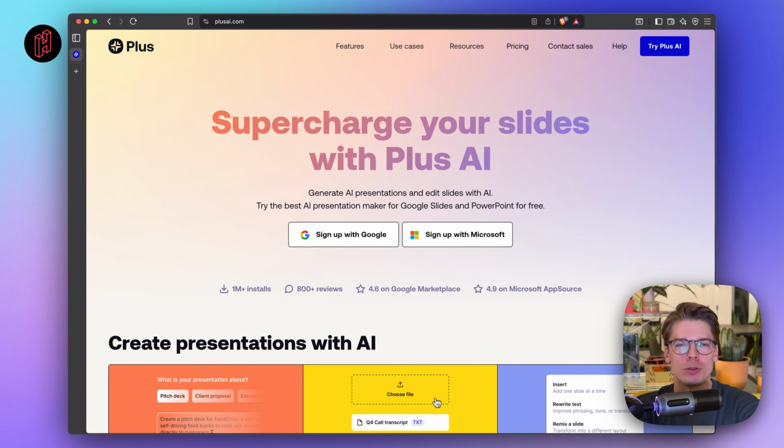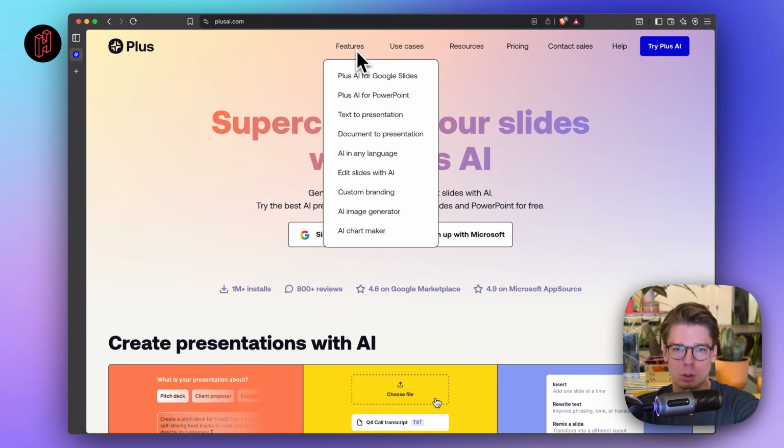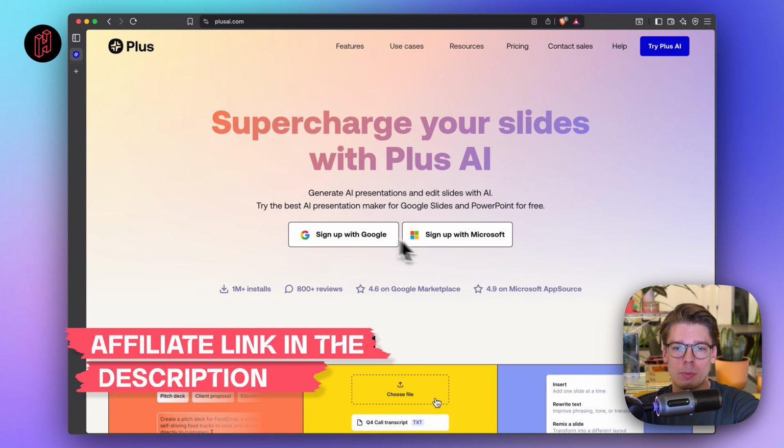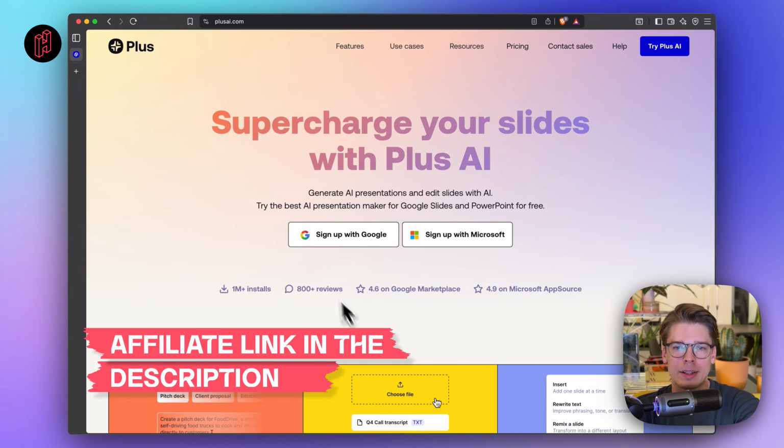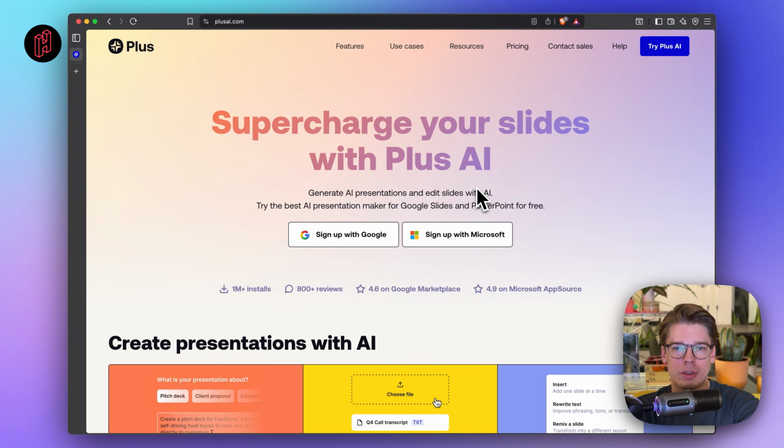Okay, the first step is to install Plus AI into your favorite presentation software. Currently, they support Google Slides and PowerPoint, both, as mentioned, the Mac and Windows versions and the web version of PowerPoint. But you simply sign up with your Google or Microsoft account, and then you can try out Plus AI for free. And basically, you will be guided by Plus AI on how to install it into your platform. So it's essentially a plugin you install within your slide software.